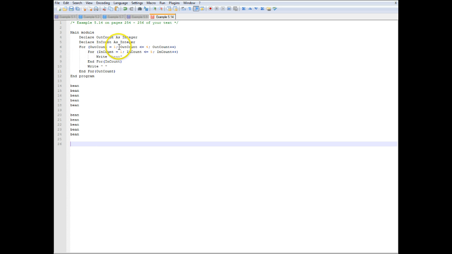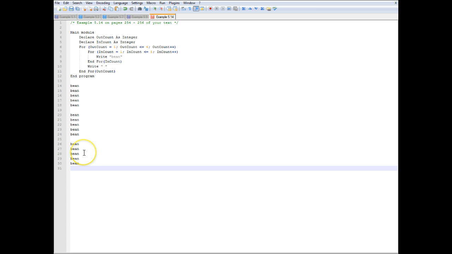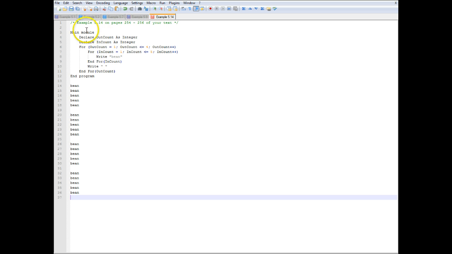It's going to come up here and increment outCount 1 time. So effectively, it's going to do that 4 times. So bean will be printed 4 sets of 5, and at that point, outCount equals 5, which is not less than or equal to 4, so it's going to go to end program.